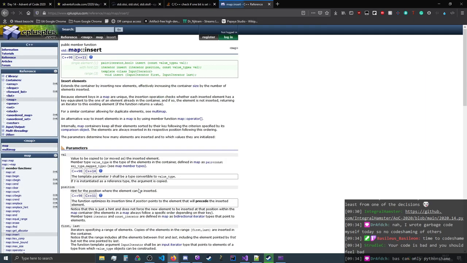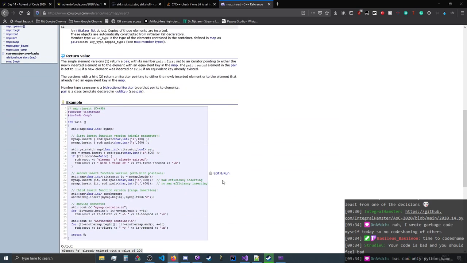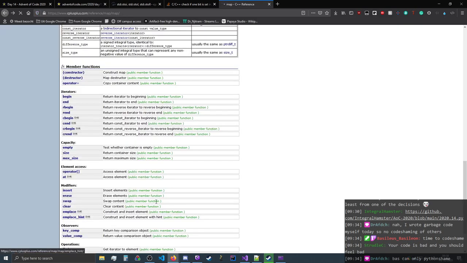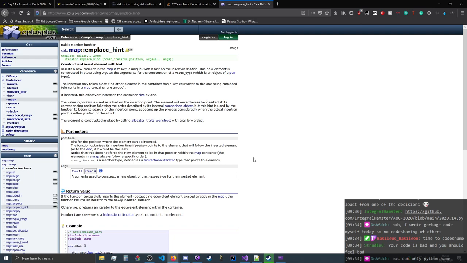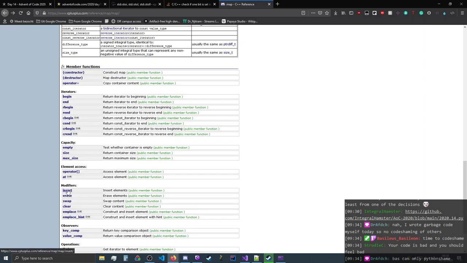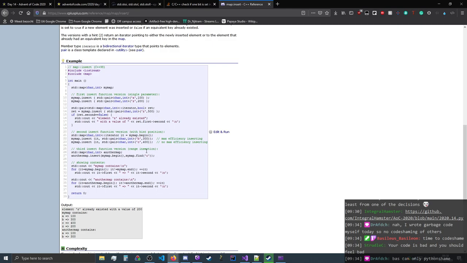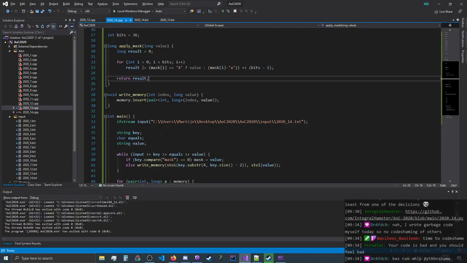Now there should be like an insert, place, construct, an insert element with hint. What's a hint? Anyway, I know that there's a way to max efficiency inserting. Elements in a map are unique. I know that. Oh yeah, it inserts an iterator into the equivalent container. So I think I could use that to actually change it. Returns an iterator. So what I could do is, if.